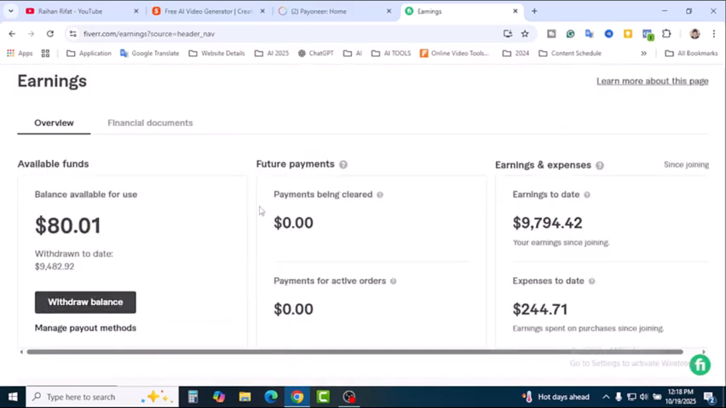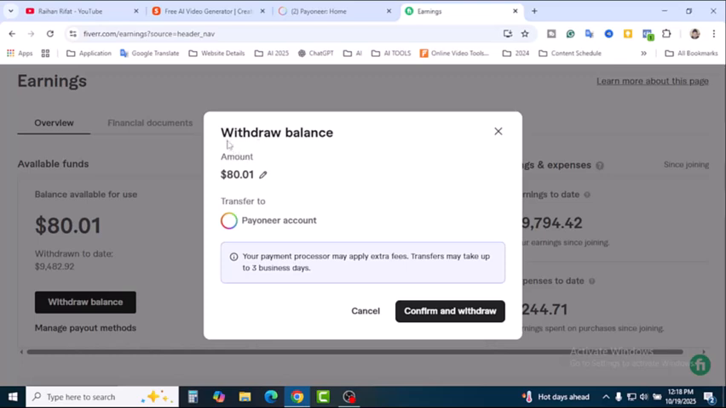So click on withdraw balance. So this is the withdraw balance right now. Okay, so your payment processor may apply extra fees. Transfer may take up to 3 business days. So it will take up to 3 business days, but definitely within a few hours you will get your payment, and also it will cut some extra fees over there. Okay, so click on confirm and withdraw.